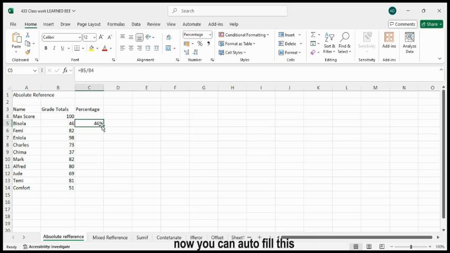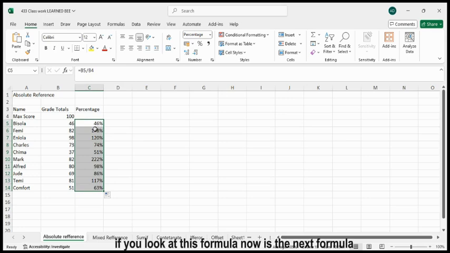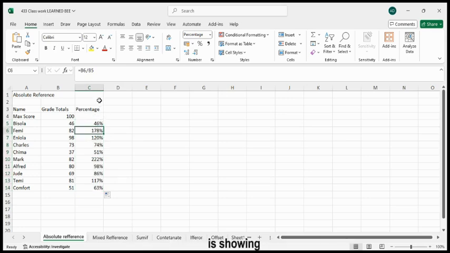Now you can autofill this. Autofilling this, if you look at the formula now, the next formula is showing B6 over B5. And that's wrong because we want each of these scores to be over 100, which is the max score. So now we have to lock it, just like we treated absolute referencing.